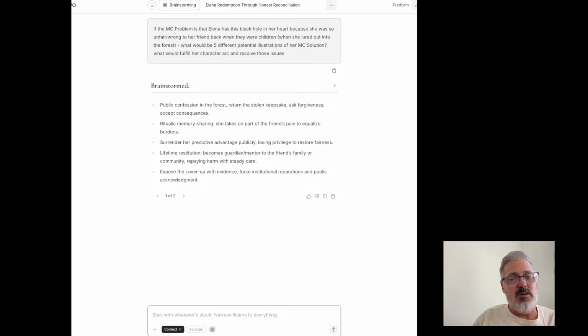Public confession in the forest, return the stolen keepsake, ask for... Interesting. It actually repeated the same exact ones and made them really concise. That's not bad. I actually don't mind that. And maybe I would say, so these are, I think, the same exact ones, but almost summarized. I actually kind of love that.